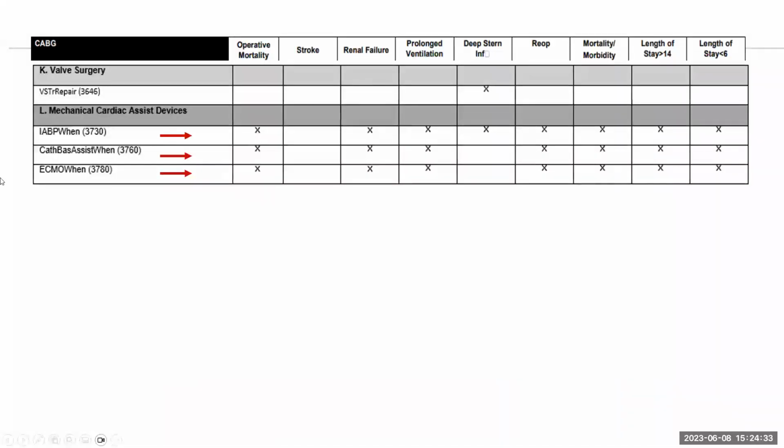The other thing I want to talk about just briefly before we move on to another resource is the mechanical cardiac assist devices. And the reason I'm pointing this out is I get tons of questions about this in my mailbox.